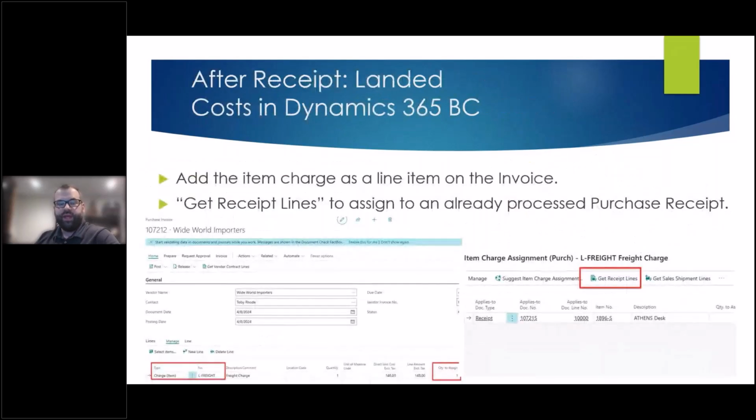Okay, what if we get a freight charge or a landed cost from a different vendor? We want to associate that to a purchase receipt or a PO. What we would do in this case is add the item charge as a line item on our invoice. So we would put the purchase invoice in and add the charge item to the lines of that purchase invoice.